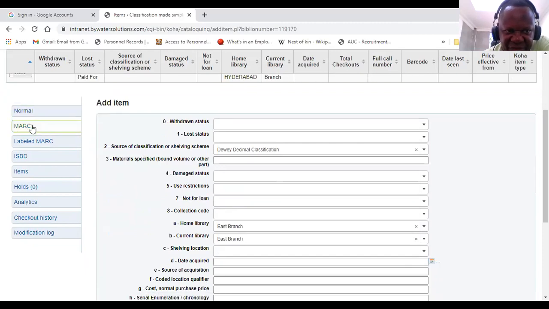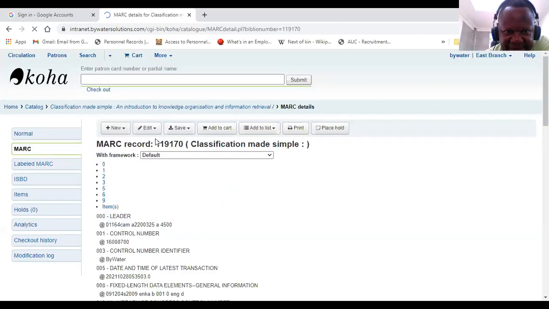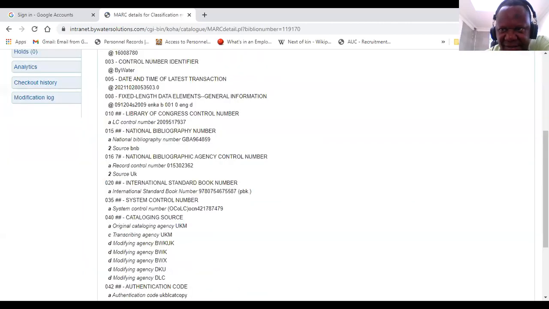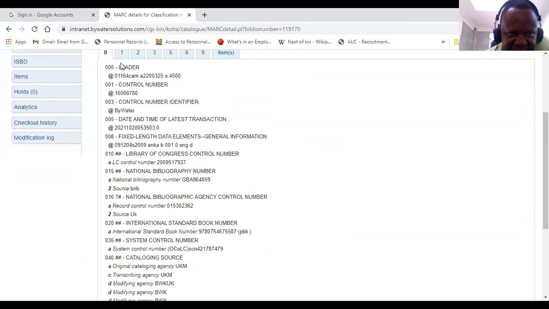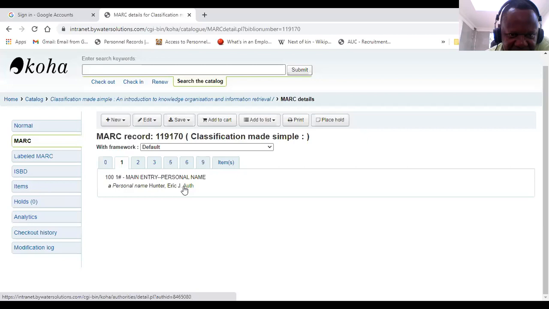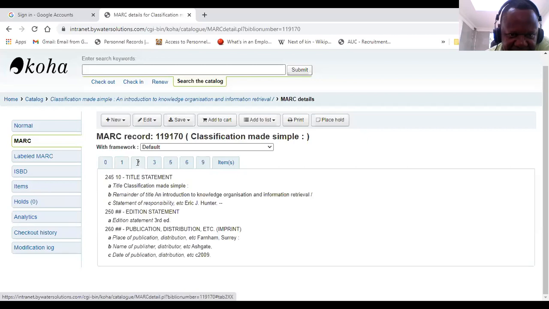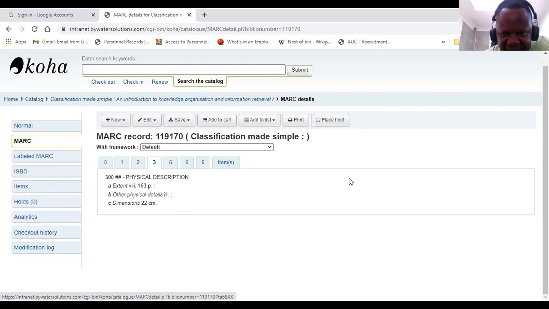To display that information in MARC, I click there, and indeed the details of the book are there in that disorganized order, but we can pick. Date and time of latest transaction is there. So these are the ones under O. When we go to tag 1, it will show you the personal name. Tag 2, the details are there. Tag 3, I think I need to stop here for today.